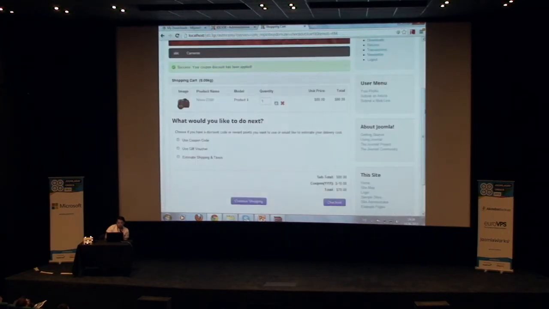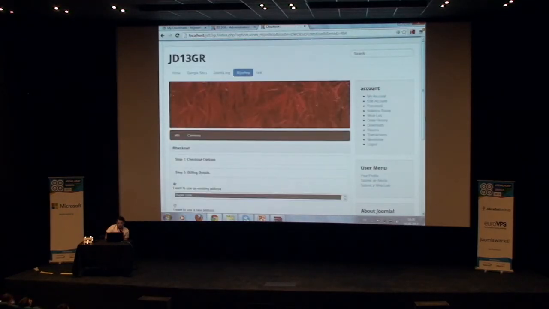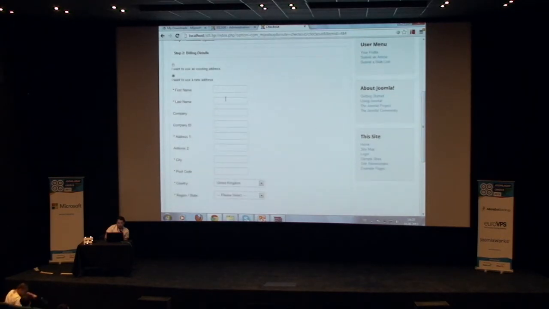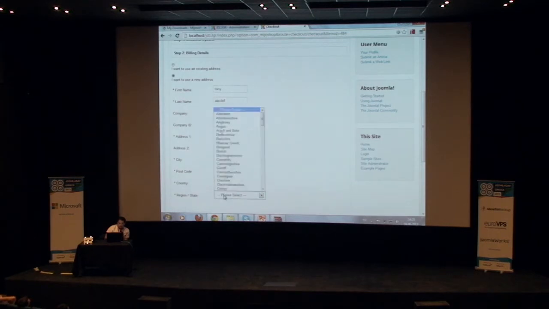So let's check out. As we are logged in, but we don't have an address, so we will have to write it. The guy whose name was Tony. Let's say his surname is ABCDB. And he lives on street 12. Simply somewhere. Postcode is 12345. And he lives in the region.